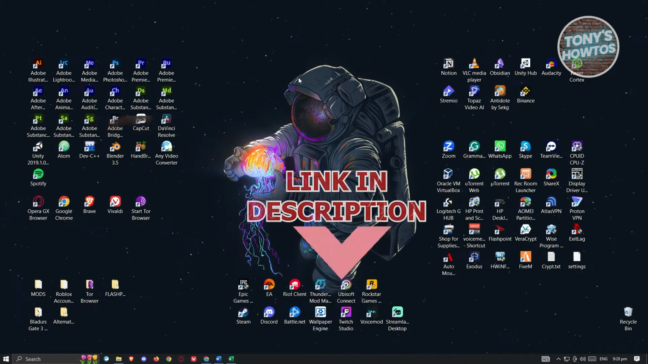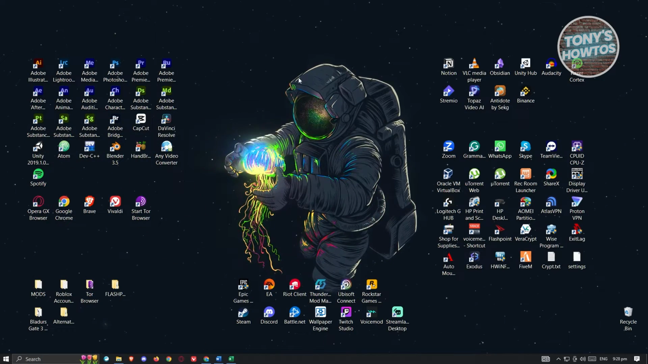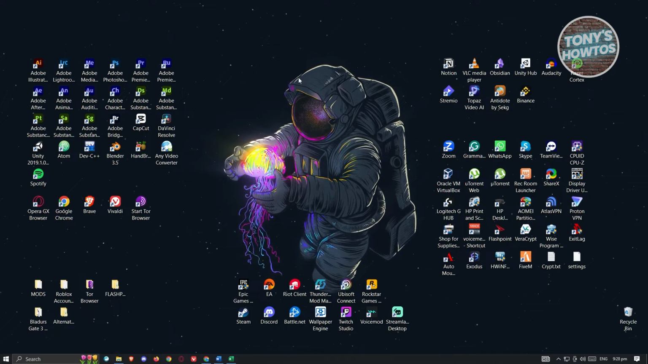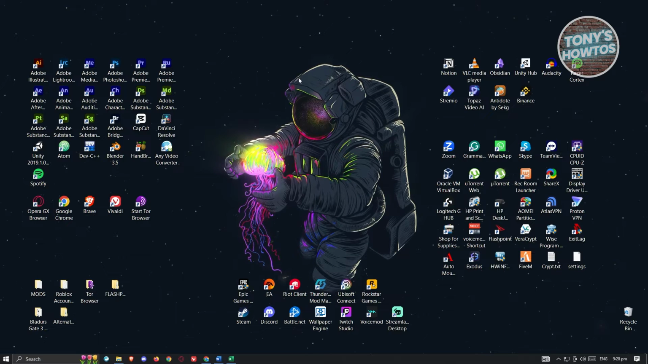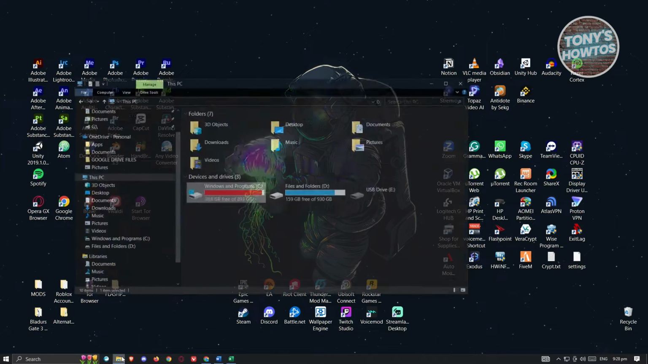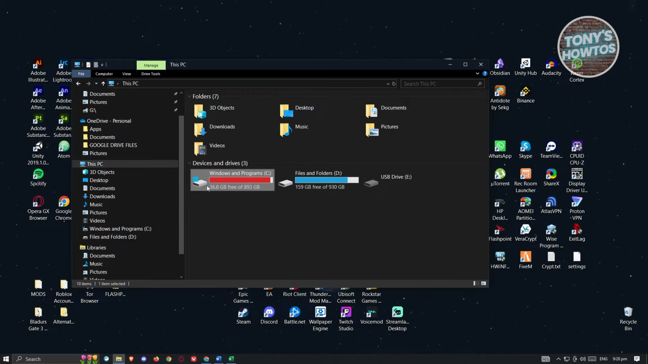So let's get started. The first thing that we need to do here is access the installation folder for our Microsoft product, or Microsoft Excel. In this case, open up any folder that you have right now and go ahead and open up the folder where you installed Microsoft Office.